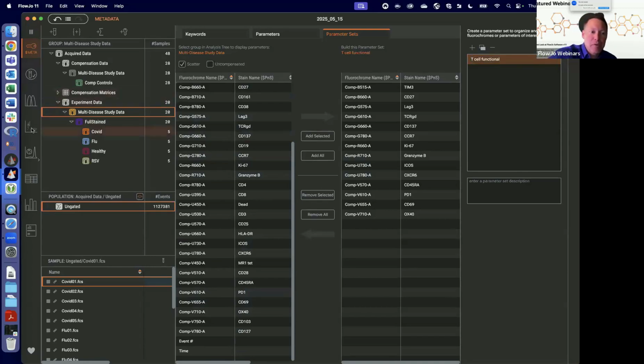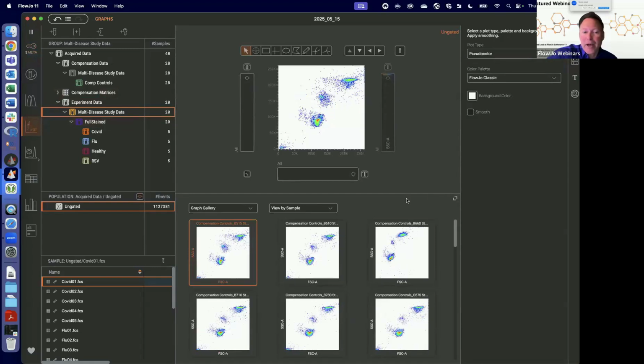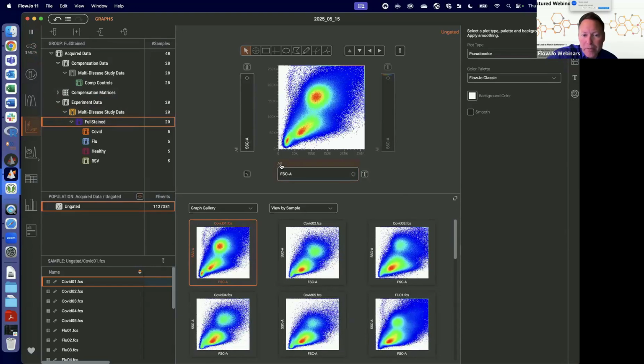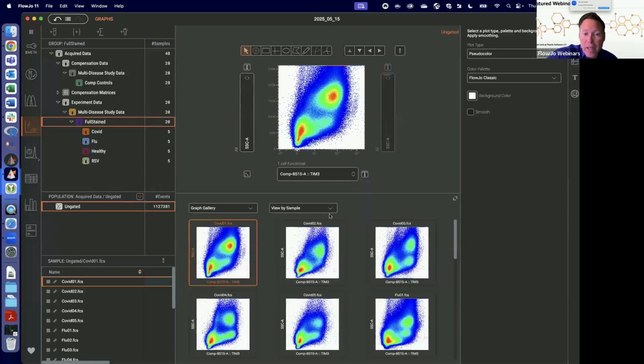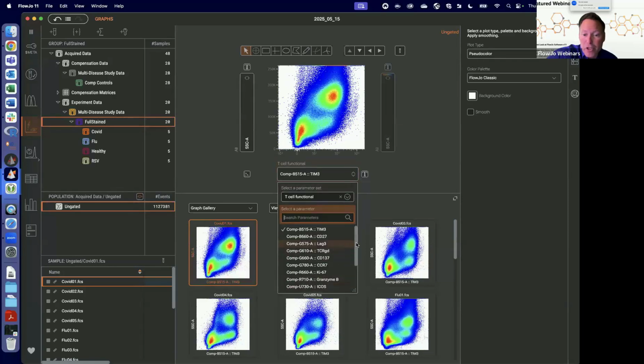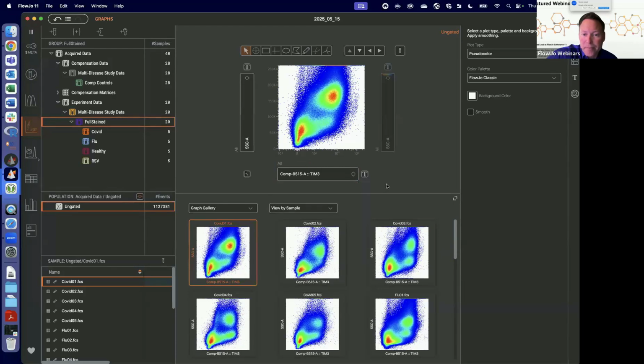So, for example, if we go back to the graphs, and we're on full stained, you'll see that by default, it is showing all the parameters here. But from either this spot on the dropdown, I could go down and pick out a particular subset, so like T cell functional, and then our dropdown is limited to just the ones that I just specified in the parameter set. Let's clear that and just go back to all.